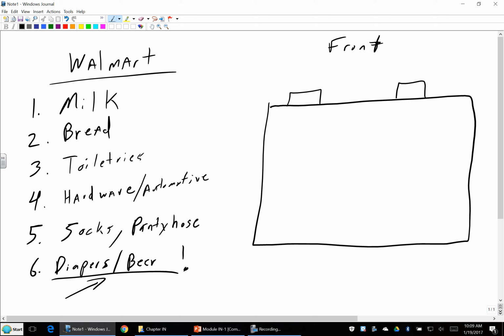It's going to be milk. Okay, so where is milk located? Well, I'm going to say milk is going to be located here. It could be on the other side of the store, but just think about a Walmart. It's going to be located all the way in the far back corner.